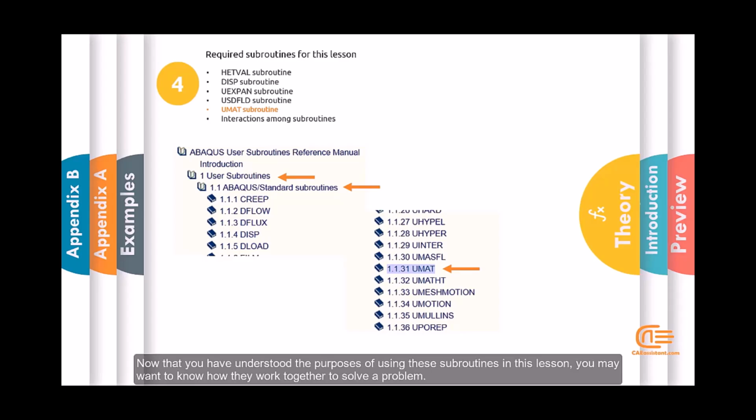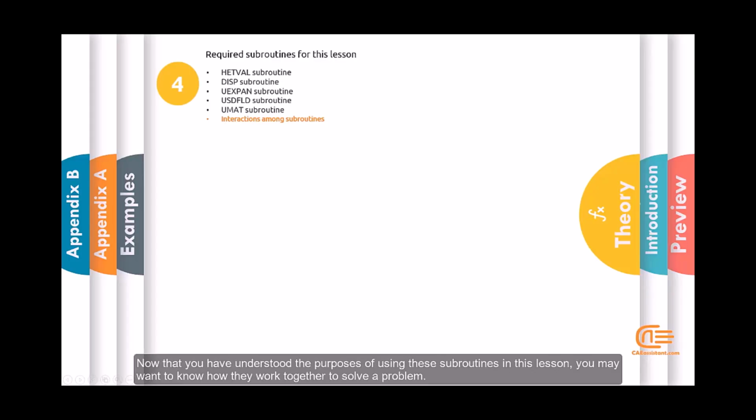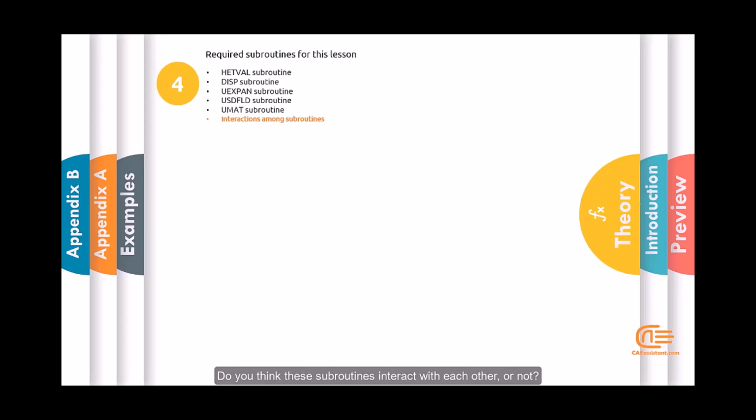Now that you have understood the purpose of using these subroutines in this lesson, you may want to know how they work together to solve a problem. Do you think these subroutines interact with each other or not? This is a crucial topic that we will explore now. We have numerous Abaqus subroutines that can interact with each other. But what does this interaction mean?